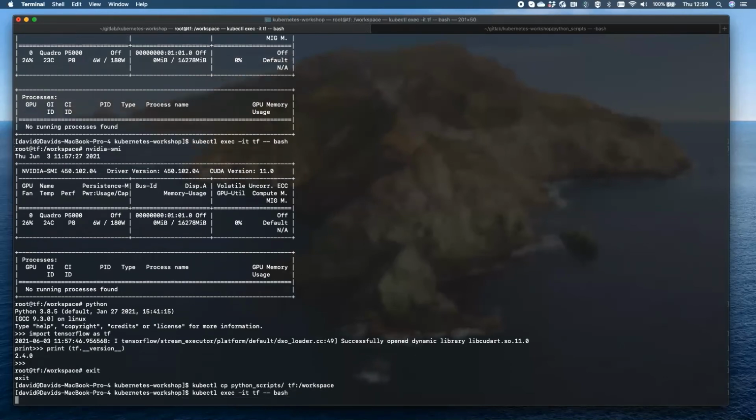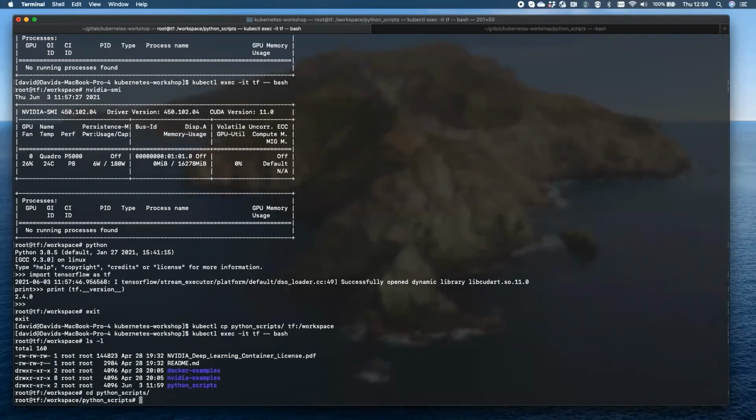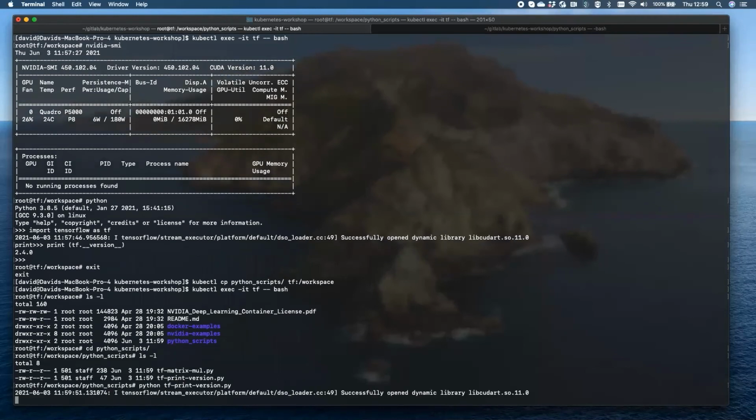Okay, and I'm going to just jump into the environment again and have a look. So now you can see we have our Python scripts folder up here. There's also a couple of NVIDIA examples and Docker examples that are provided as standard from the NGC container, but feel free to have a little root around in those yourselves. When I go into the Python scripts, you can see the 2 files that were here are here and available, and I can just run those now using Python tf print version.